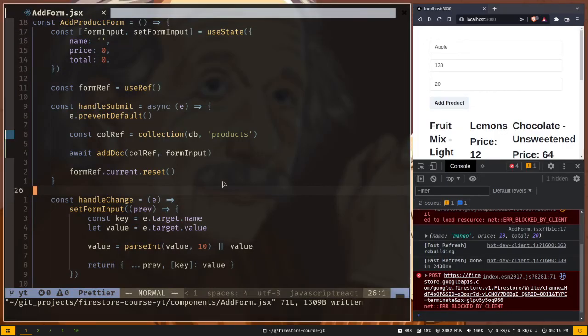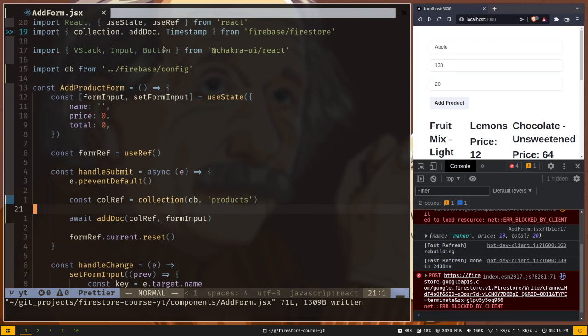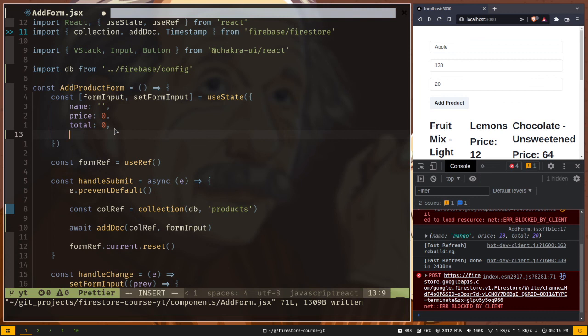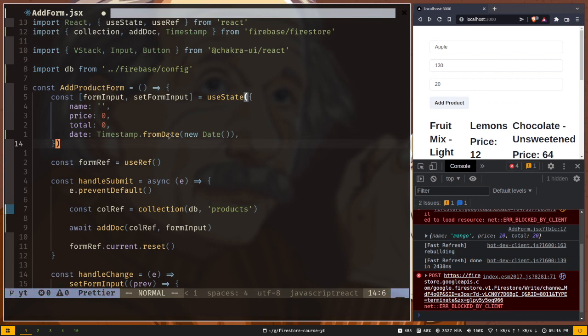I want to add a date property. For that, I need to use this Timestamp object. So inside this form input state, I'm going to add another property, date. We need to call the fromDate method from the Timestamp object. And as an argument, we need to pass a date object. So we have created a new date object.